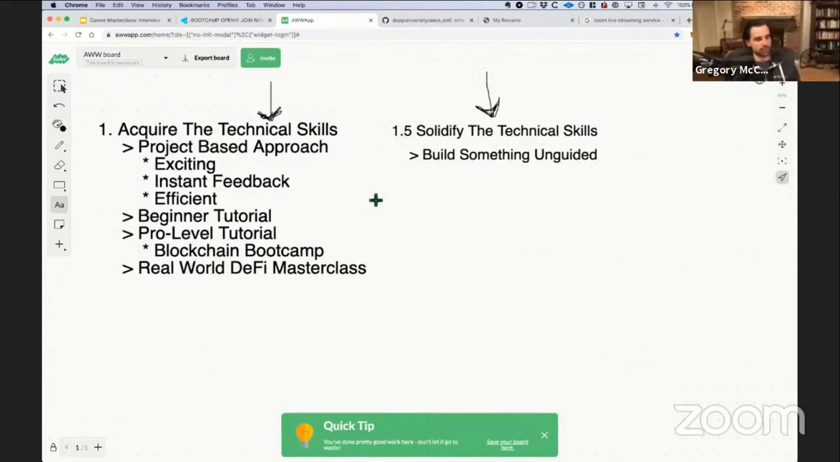Somebody says, could we use these projects for a portfolio? You definitely can use these projects for your portfolio. And I'll get more on that here in a second.